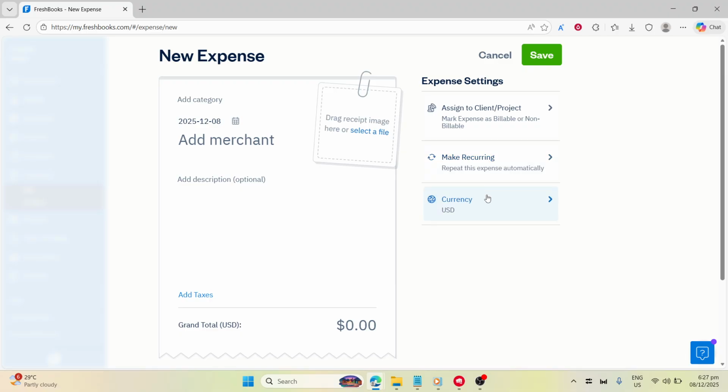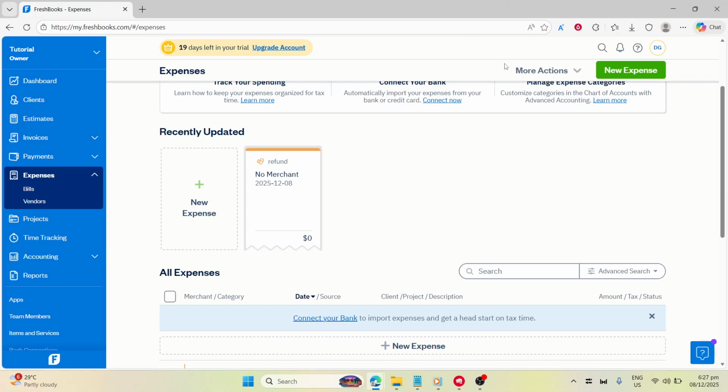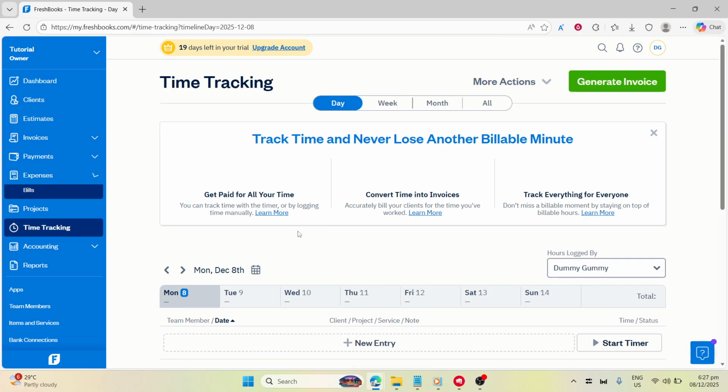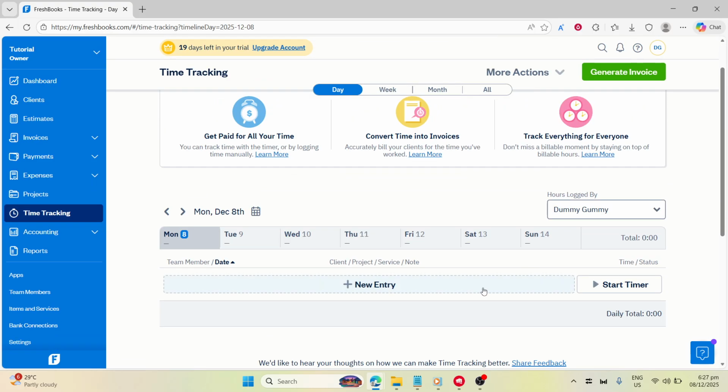If you bill by the hour, use time tracking. Open the time tracking tab, start a timer while you work, or enter hours after the fact. Assign time to a specific project or client. When it's invoice time, add those tracked hours with a click so nothing billable is missed.